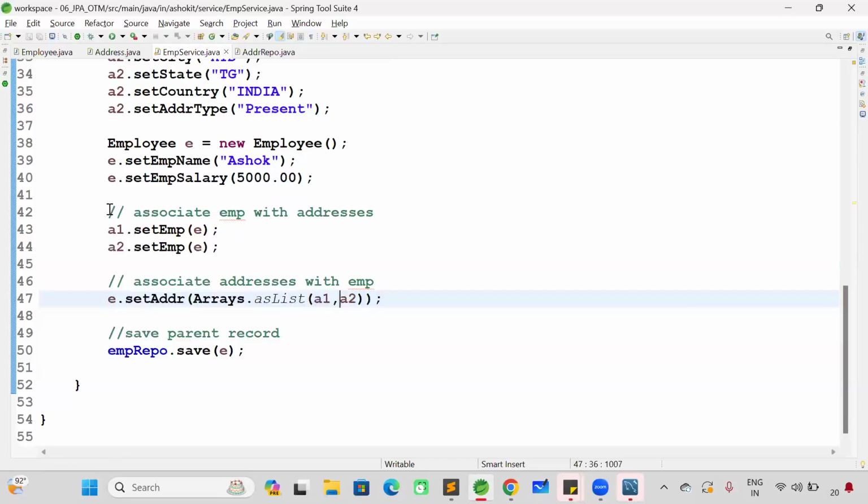How we are associating this data. Are you able to understand how we are associating that data?